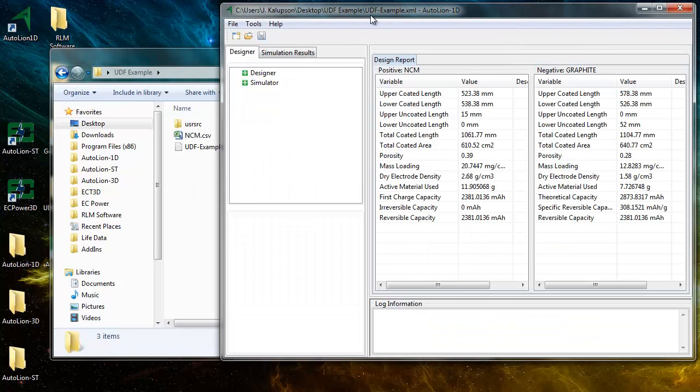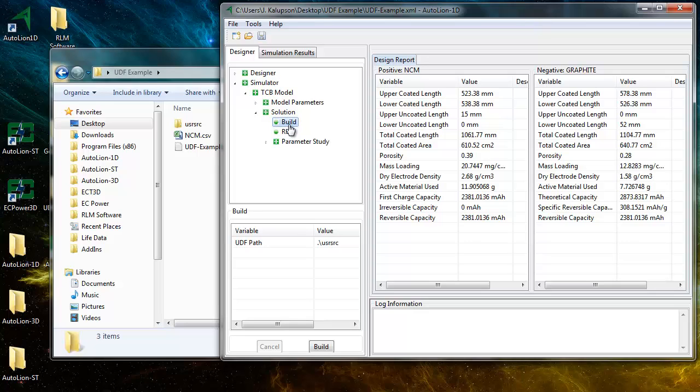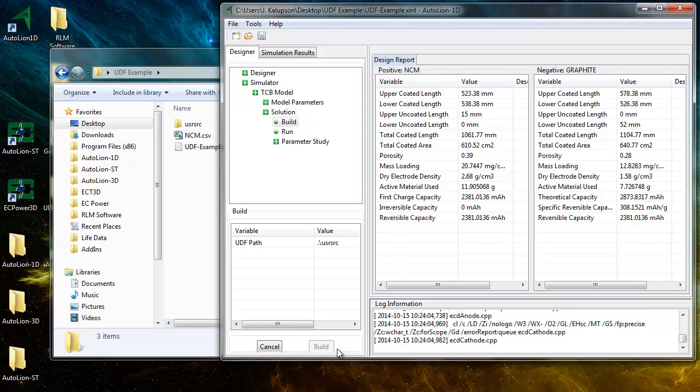Once you've modified all the UDFs for your simulation, the next step is to compile these files into a DLL file which can be read by Autoline. This can be done directly within the user interface under the Build tab at the bottom of the parameter list. Simply click the Build button and Autoline will automatically compile everything into one DLL file. Anytime you further modify any of the UDF files, this DLL file must be recompiled using the Build button.